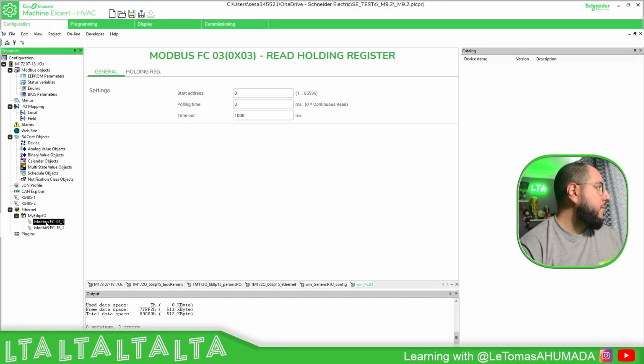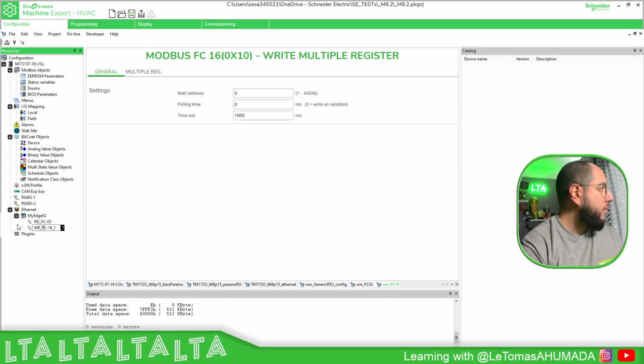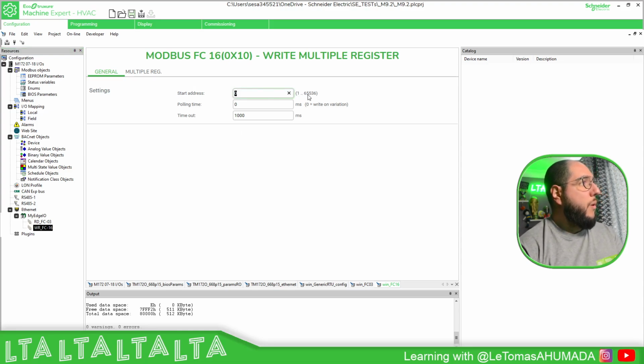So this one's going to be reading. You can click again, read, function 03, and this one's going to be write, function 16. Start address is going to be from 1 to this, so we need to add 1 to the position, okay, for writing. Polling time going to, I don't know, every 300 milliseconds, not on variation.